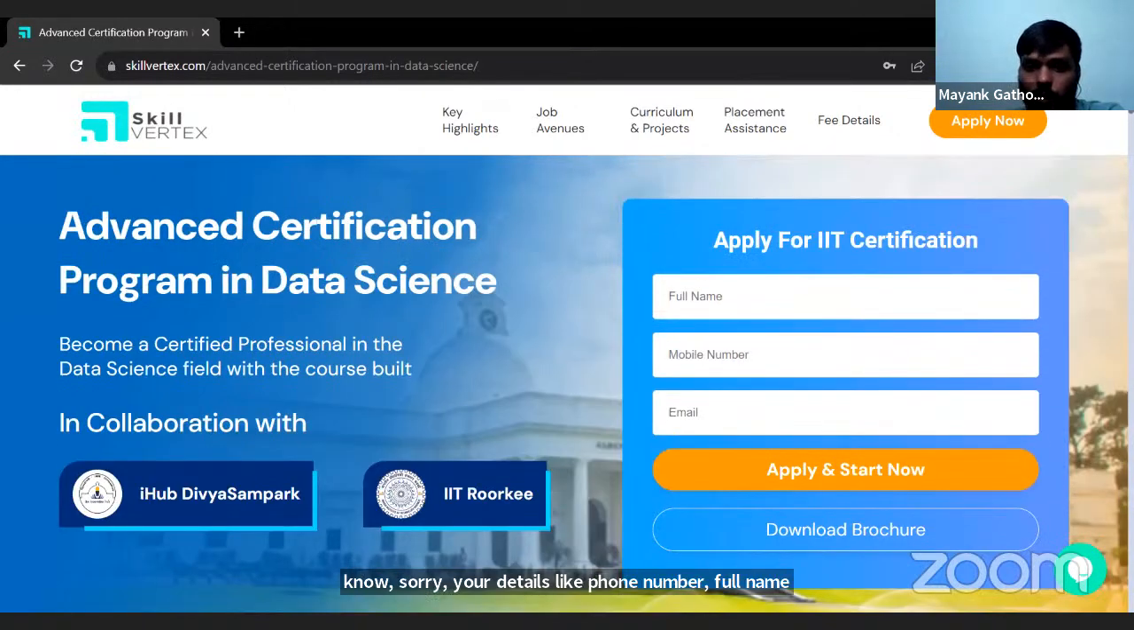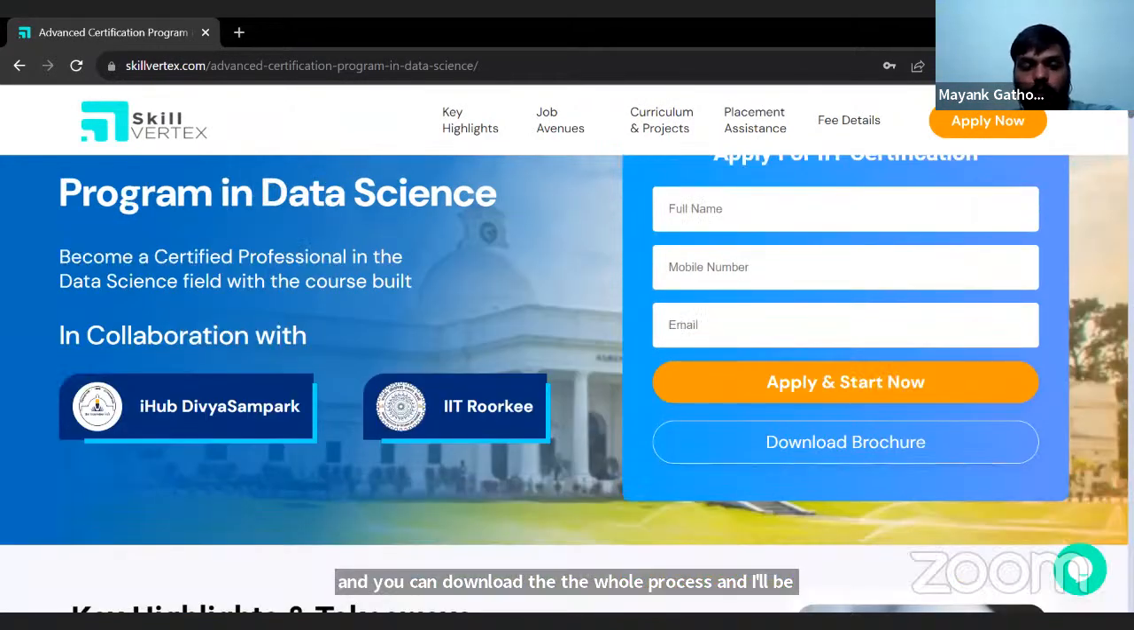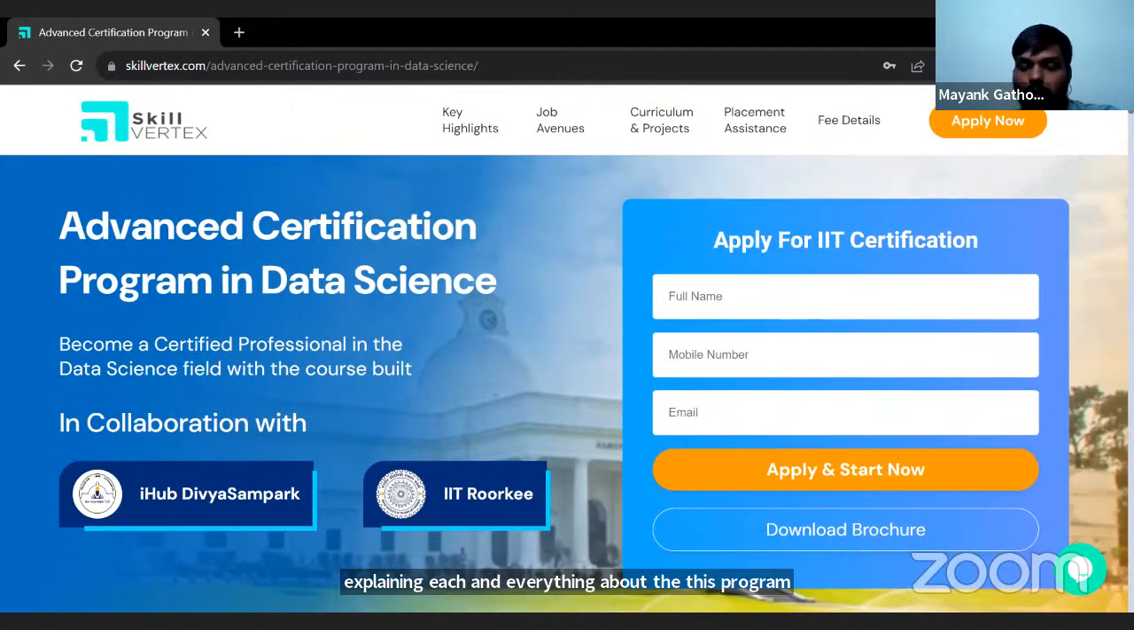I'll be explaining the whole process and each and everything about this program as well. You can download the brochure and share it among your friends and your college groups or whomsoever is interested to pursue their career in data science.